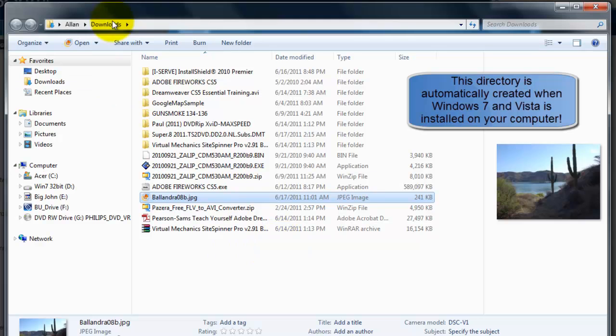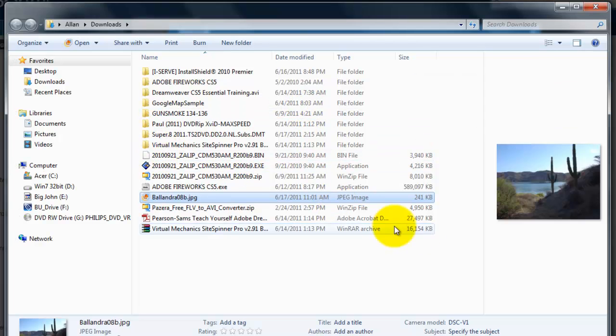Okay, it is. It's in the default downloads directory. You can see that up here. And that's on your computer, and we'll tell you how to get to it a little bit later. And you can see here that we do have a new file called balandra08b.jpg. Now that picture is on your computer and not on the Yahoo site. Actually, it's still on the Yahoo site also.